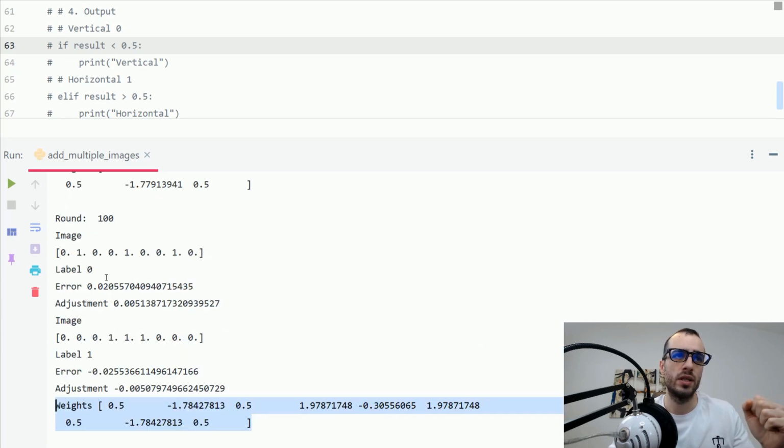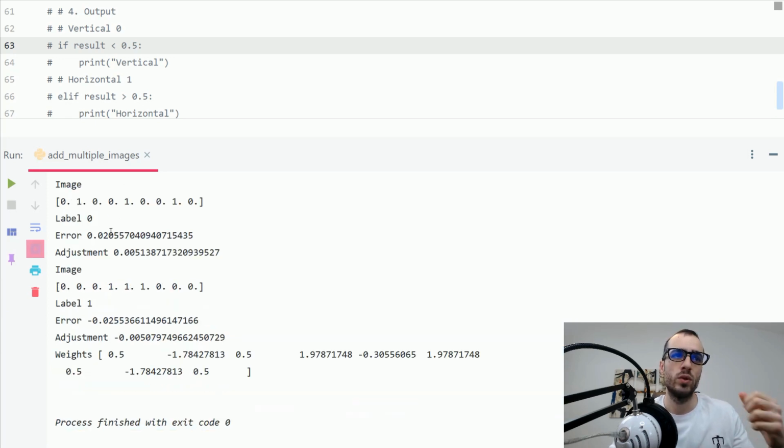And after 100 rounds, so here we see round 100, we can take a look at the errors. Here we have the error for the vertical image, which is 0.02, and the error for the horizontal image, which is minus 0.02. So with such a small error, we can say that the neuron has been trained correctly to detect the horizontal image and also the vertical image. We will see in the next lesson how to add different types of images and how to make the neuron a little bit more clever.